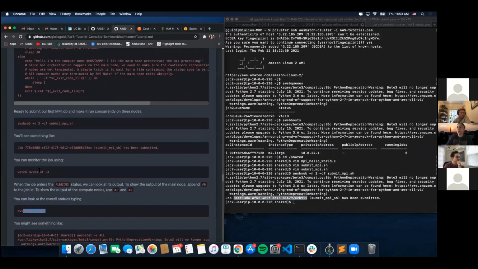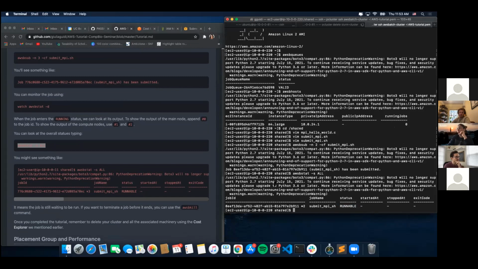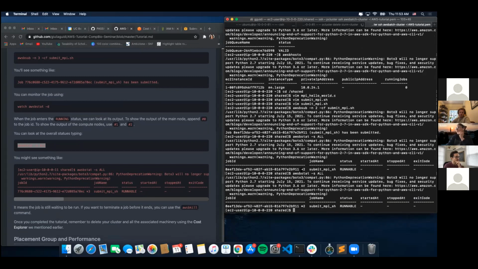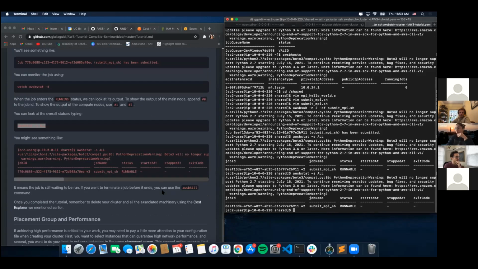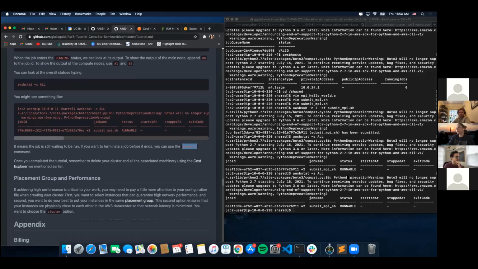And you can watch with awsbstat and awsbstat all the status of your job. Basically runnable means that it's ready to run, but it hasn't started yet. Then you will have running, and then you have complete. And you can monitor and keep seeing this. And you can also kill a job that you're no longer interested in running using awsbkill.